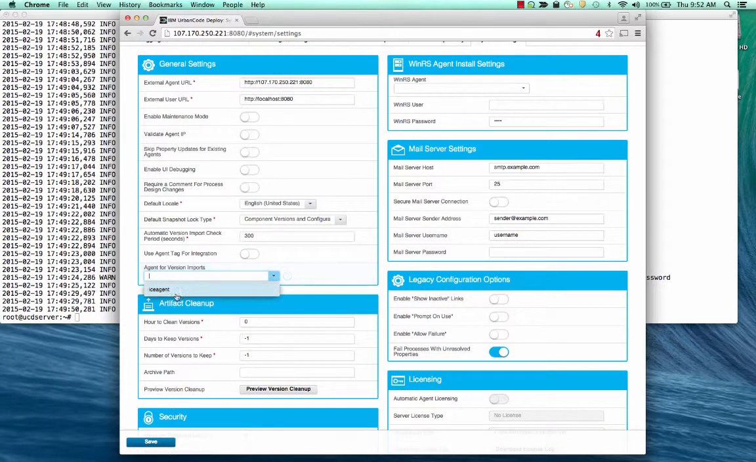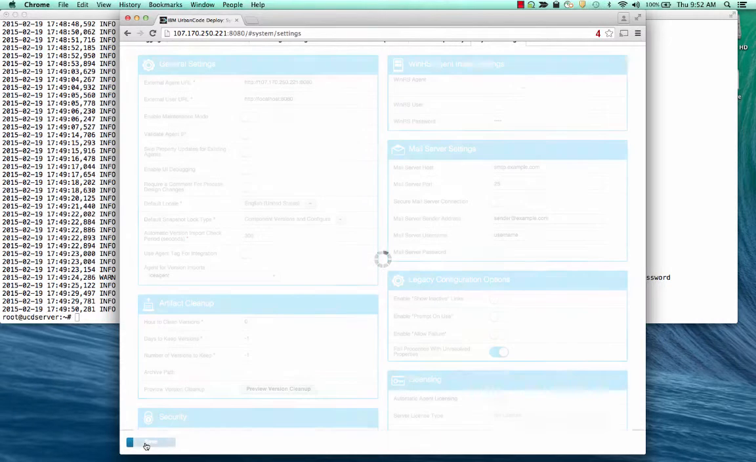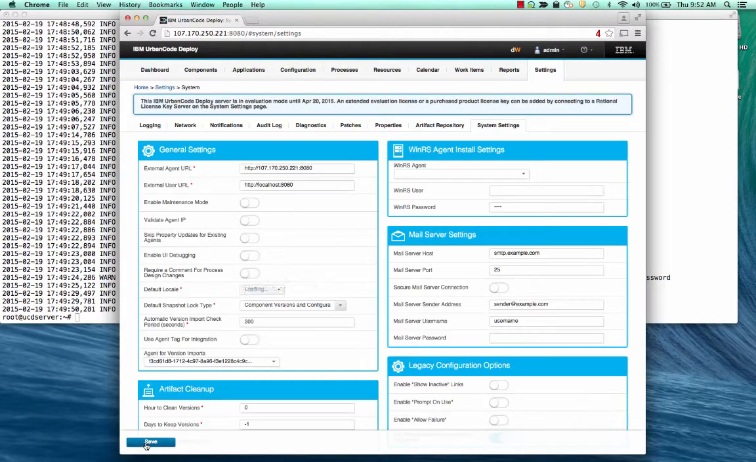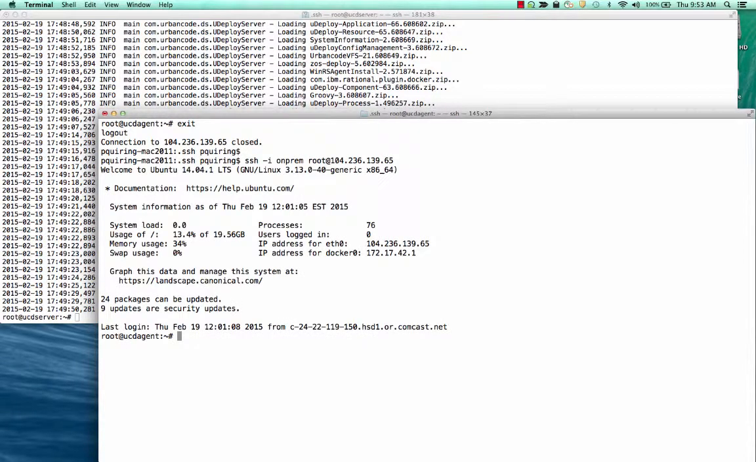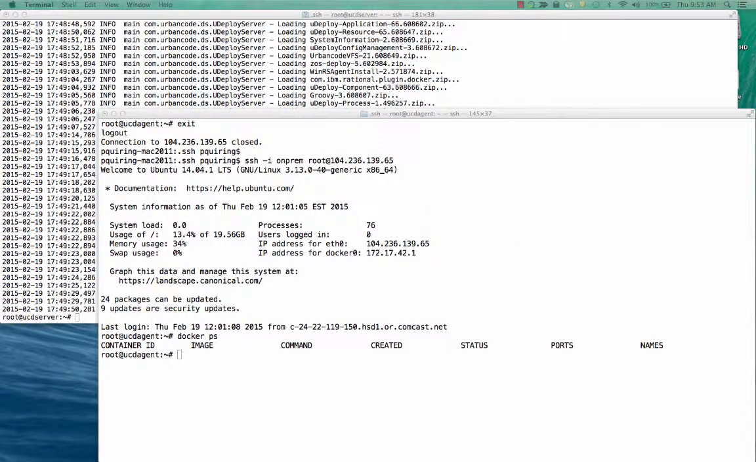One more change that should be made in the settings is to specify the agent that we're going to use for version imports. We may as well use the ICE agent. Now in a second window, we're going to log into the second computer. See that Docker is running on this computer.